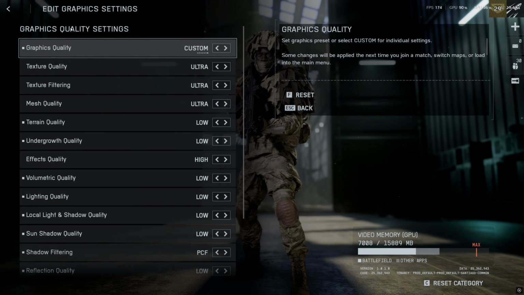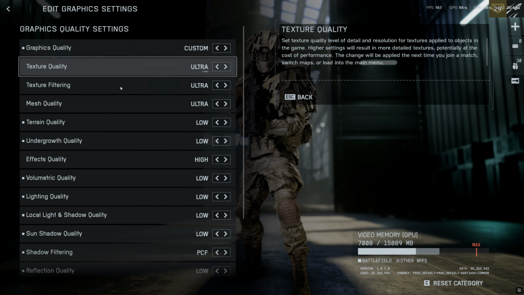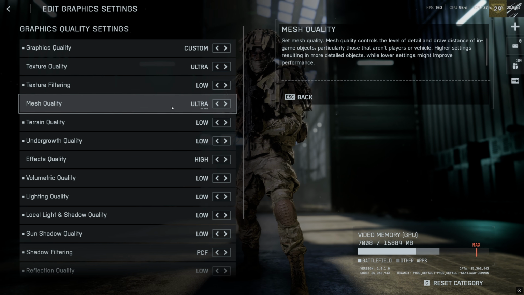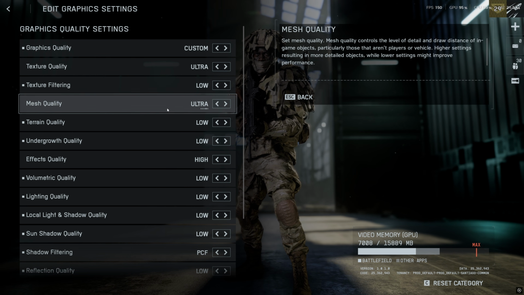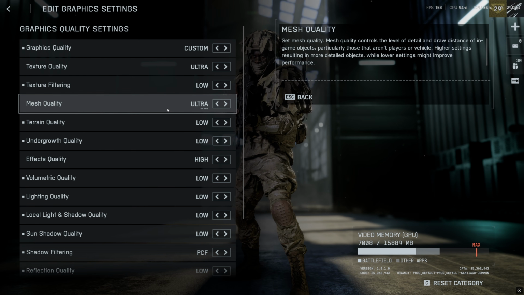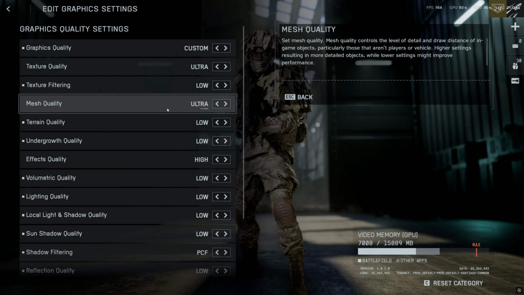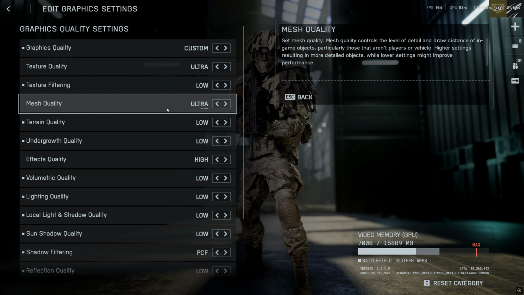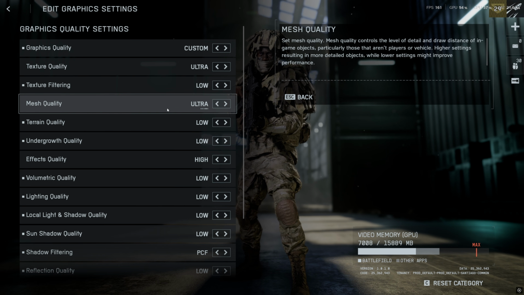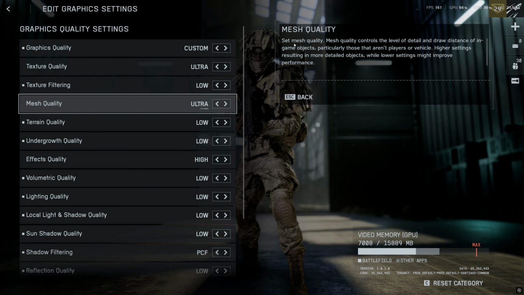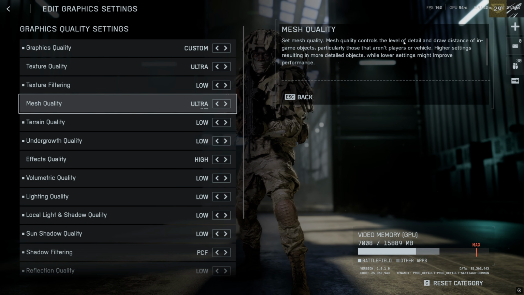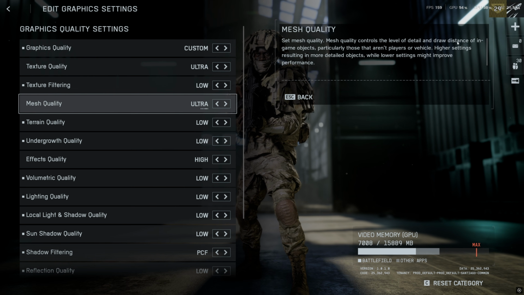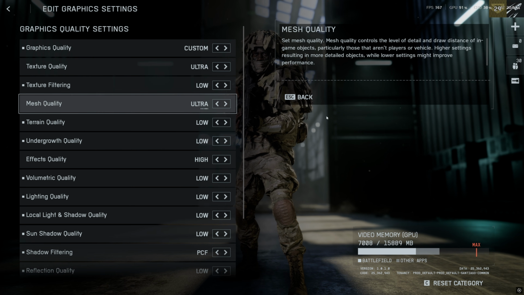Graphics quality settings. So custom, texture ultra, texture filtering not on ultra, I don't know why it's on ultra, on low. Mesh quality on ultra. Why is that? You can spot people way easier with the mesh on ultra. At least this was the thing back then in the BF4 and 2042 era, but I think it works the same. The description is: mesh quality controls the level of detail and draw distance. This is the key here, the draw distance. You can spot stuff way easier in the distance.